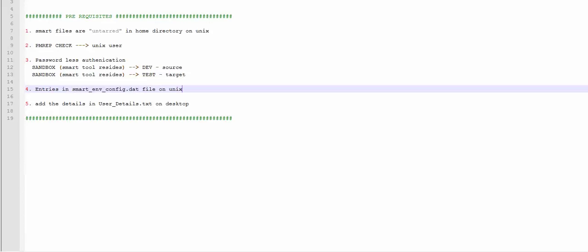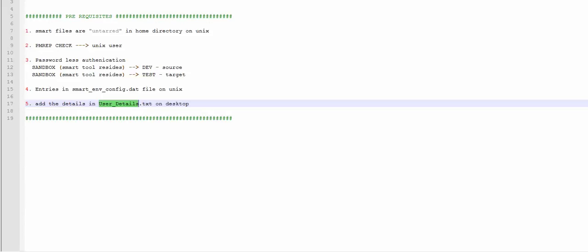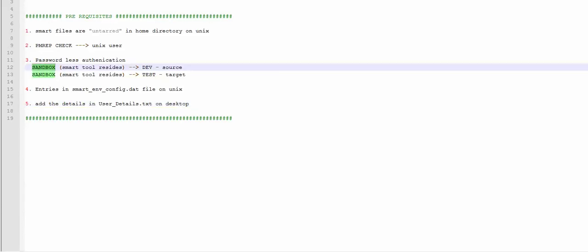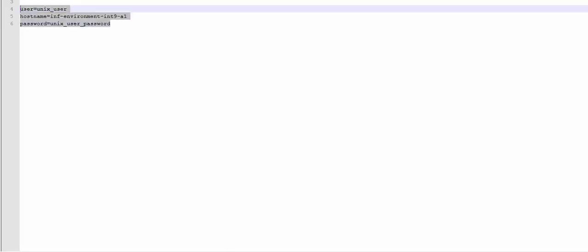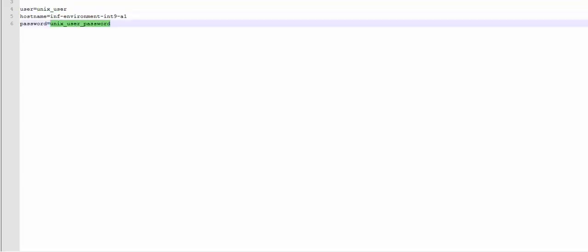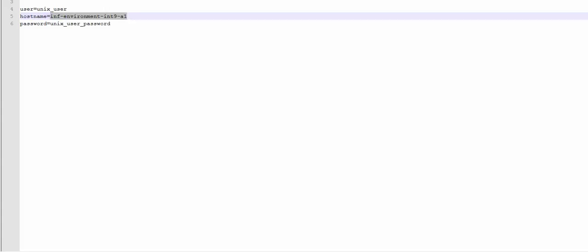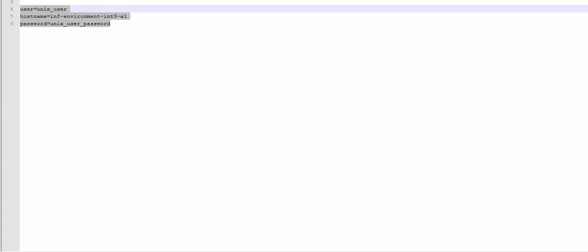The next thing is to create another file called userdetails.txt and place it on your desktop. This file will have details of your sandbox environment. Let me show you the details here. These are the details of my sandbox: my Unix user, Unix user password, and this is my host name. Place these three values in userdetails.txt and save it on your desktop, like I just did.